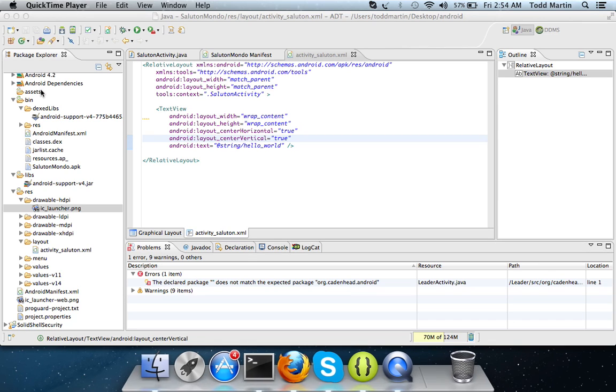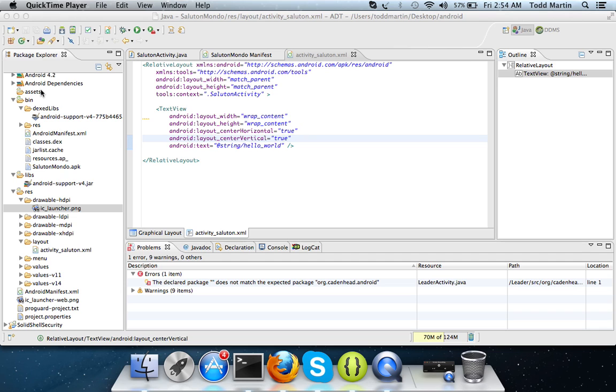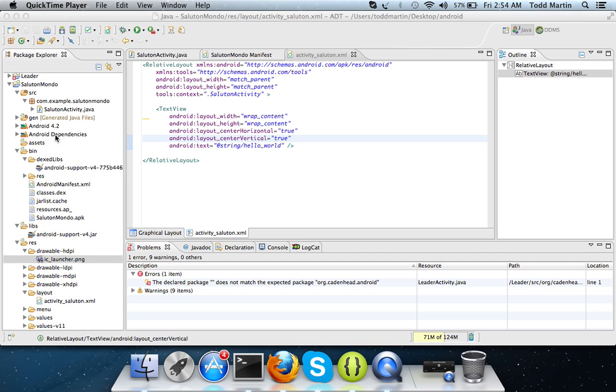Hello, it's Todd again, back talking about the Android again, and I'm going to be showing some of the features within the SDK as far as programming goes, especially with the XML and actually making a graphical user interface.